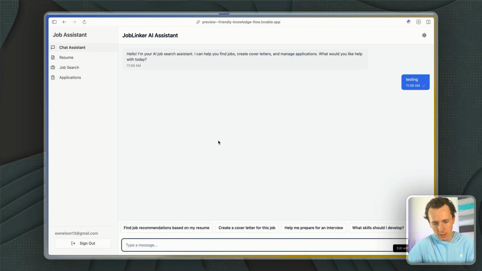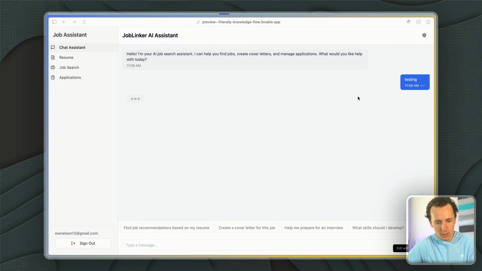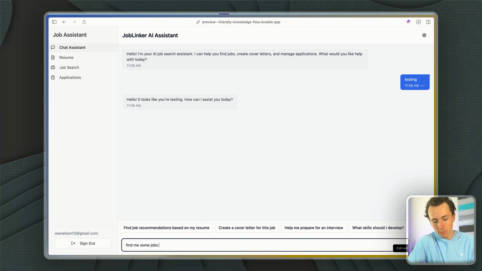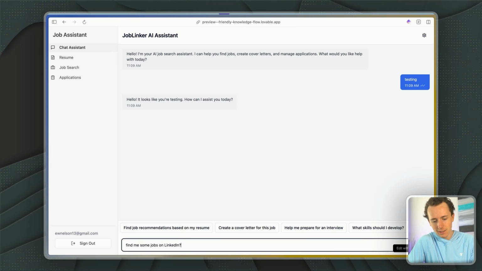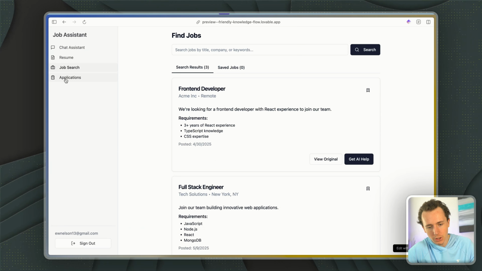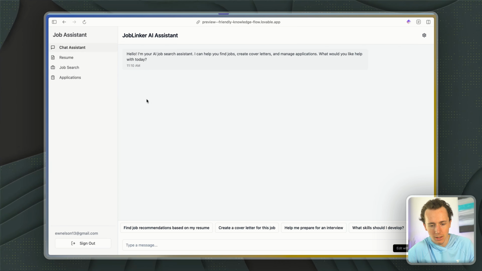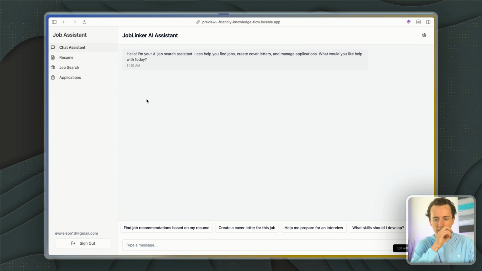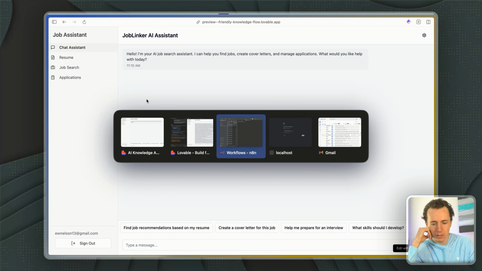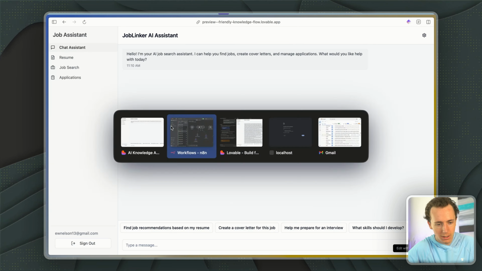If I click testing, it should just say, wait a minute, and then, boom, find me some jobs on LinkedIn. And then it's gonna go search. And then we have the resume, job search, application, etc. And this is all connected using n8n, and it's pretty insane if you ask me.